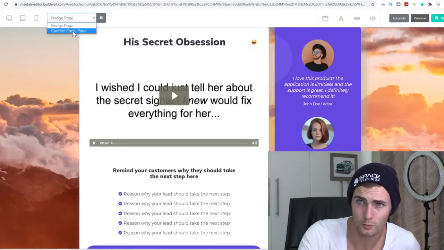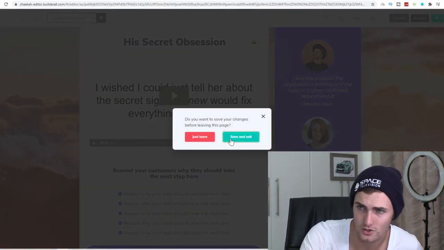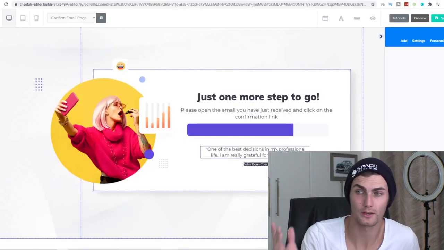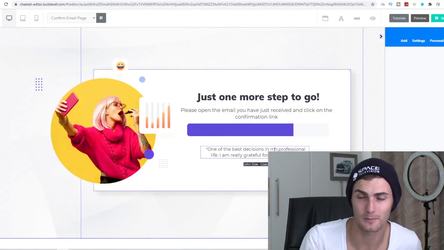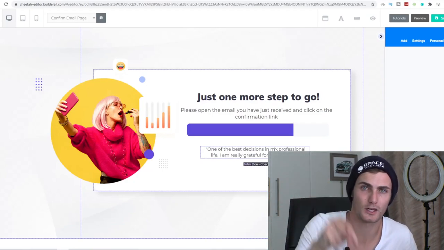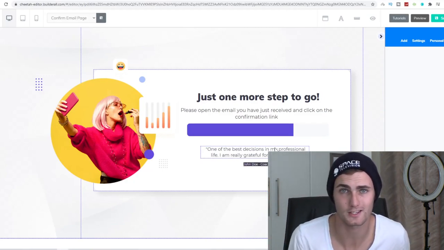You can click on save once you've finished your entire bridge page over here. Just click on save. You want to then click on confirm email page. So just click on save and exit. And there we go. Now it will tell people to confirm their email that will be sent to the email. Because on the previous page, when they click on next step, a pop-up pops up where they need to enter the email.